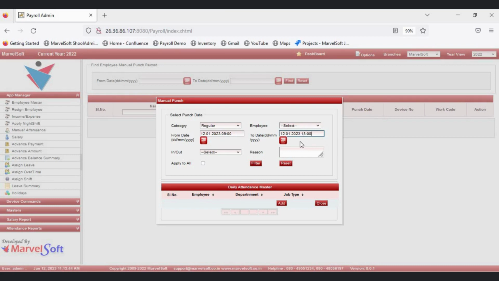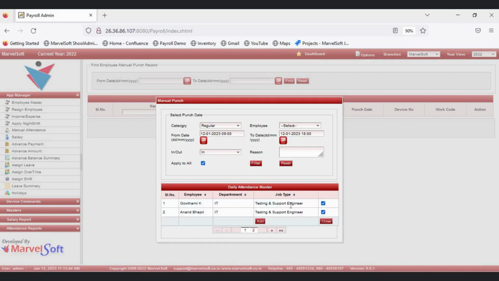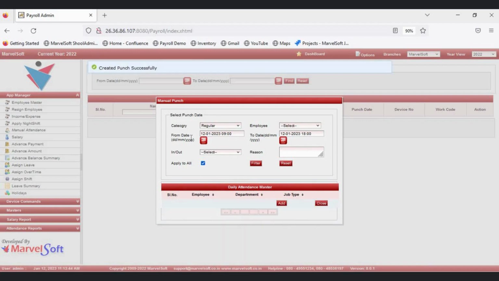Check Apply to All, then click on the filter. The checkbox for Apply to All employees is selected once the checkbox is checked. Click on the Add button. All the employees' attendance was added successfully. The same procedure is for out. We can also add one month of employee attendance in this menu.